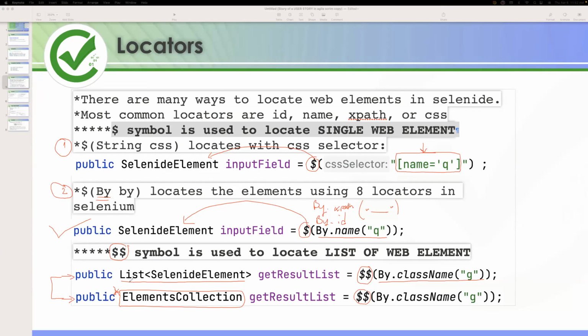Again, to summarize, to locate the elements, we can use the same methods that we do in Selenium, which is by ID, name, class name, link text, partial link text, XPath, CSS. Also, we can use this CSS selector. It is just accepting the string. We don't need to use any by object. It will just pass the CSS in here. It will return the web element or Selenide element.